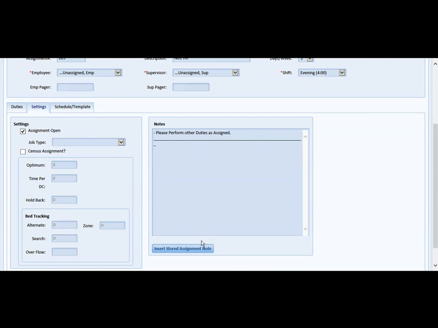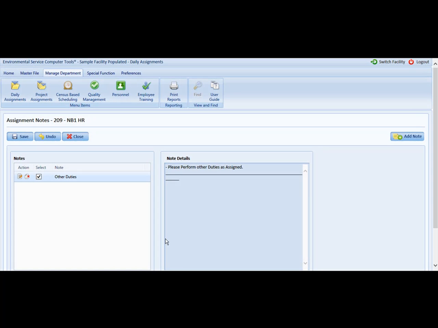You can see we have a stored note in this assignment, and we're going to click on the blue button at the bottom that says Insert Stored Assignment Note. When we do that, we have several options available. The first one is the Edit icon.